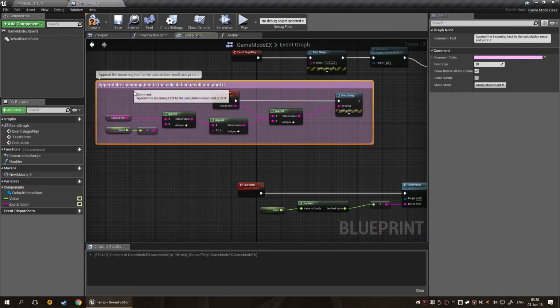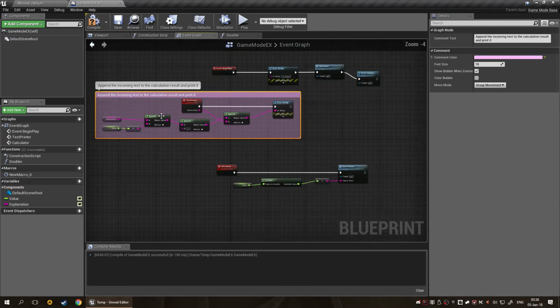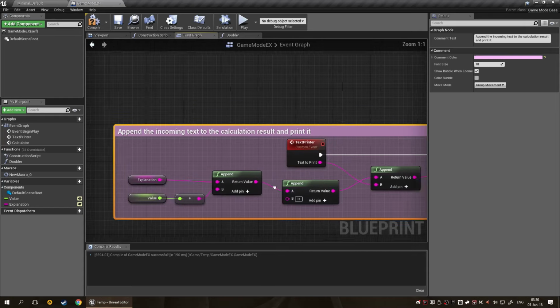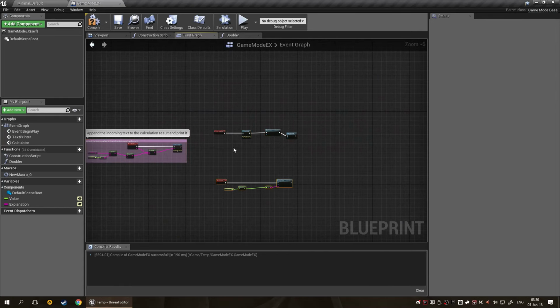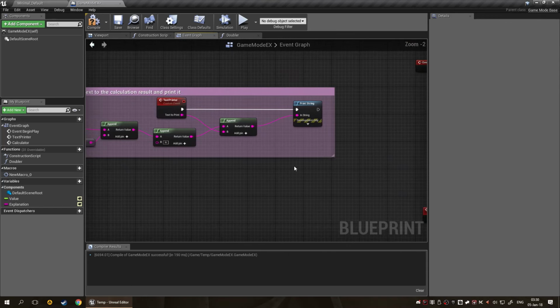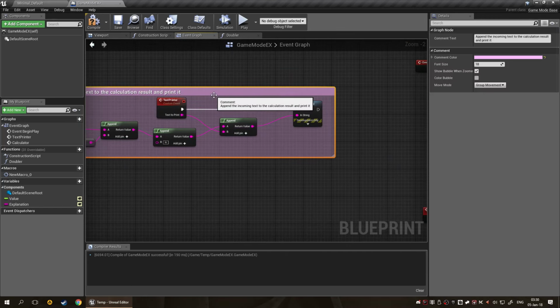And again, the cool thing is you can move it around. And of course, as you zoom out, you can actually see what it does. So append incoming text. Okay, that's what I'm looking for. Maybe I need to actually go ahead and take a look at this text. So at the moment you comment something, you're kind of designating that area as the thing that's responsible for it. So it's pretty interesting because it allows you to organize your event graph.